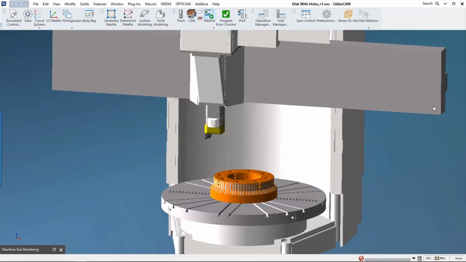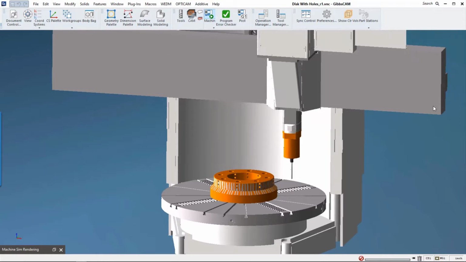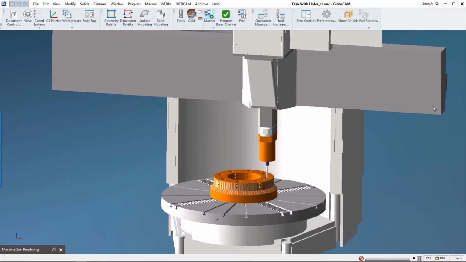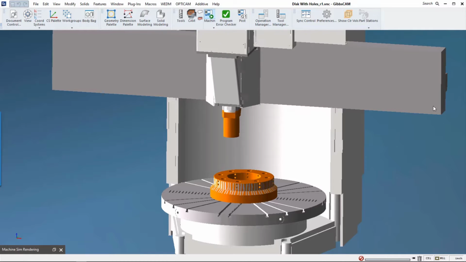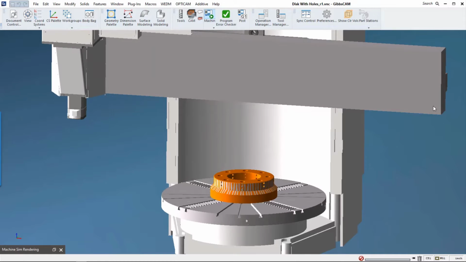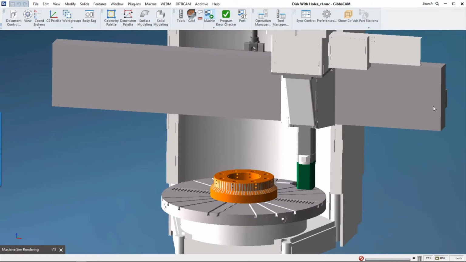GibbsCAM 14 now supports machines that have several heads on them. And now a swappable head may be something like you see here, going from maybe a right angle head to a straight head or vice versa. It's a head that may change the axes of machining for your part and for that operation. So this is a pretty straightforward example.